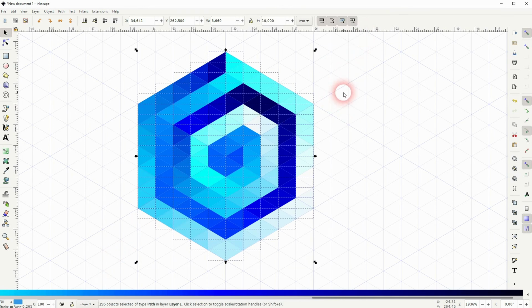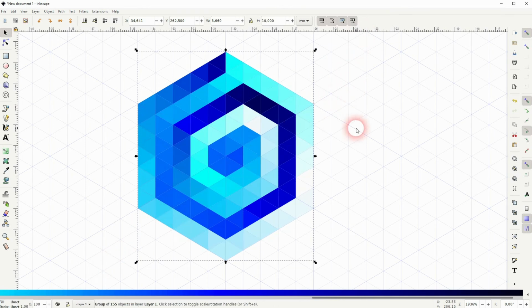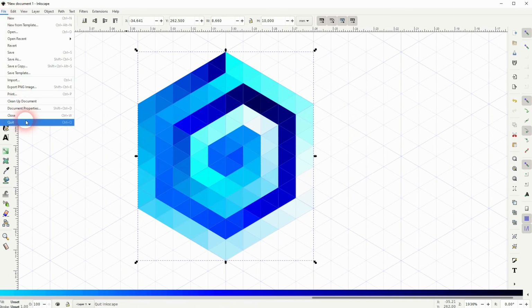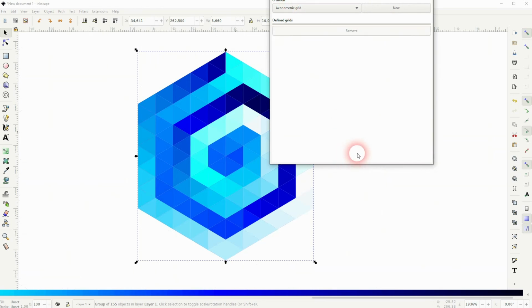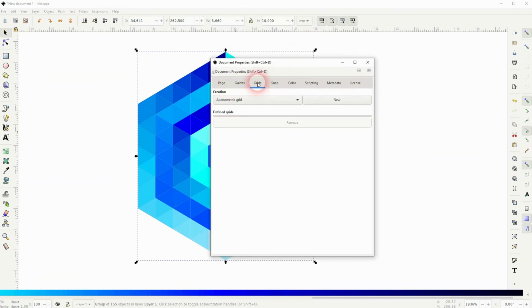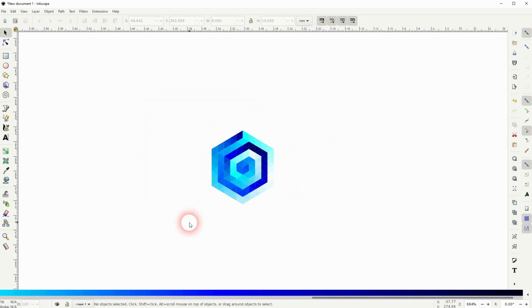When you've got what you want, just select it all, Ctrl G to group it, and you can get rid of the grid. Once more we go to File and Document Properties for that. And then the grids, we can simply click on remove down here, and it's gone. So here I'm on the grids where we've added the grid before, and there you should find the remove button.